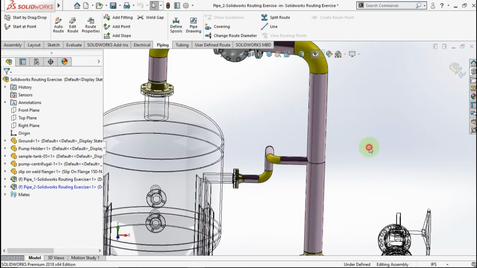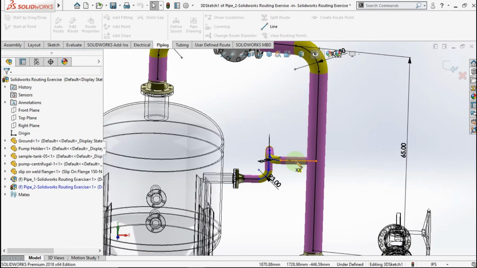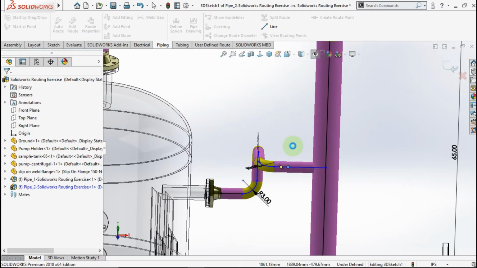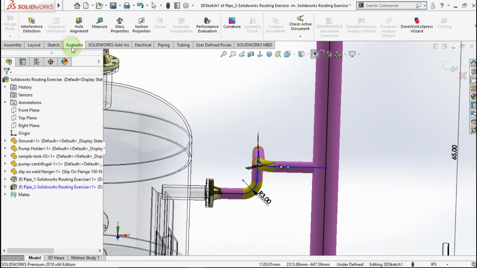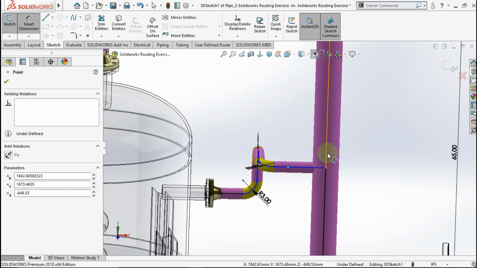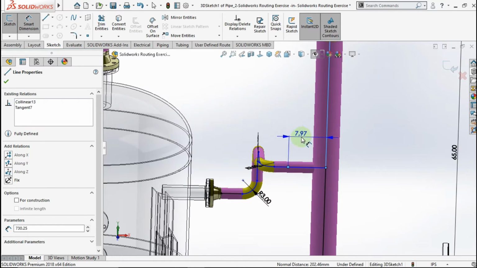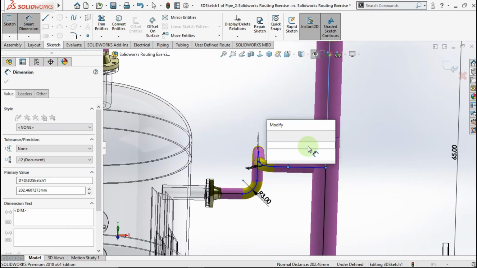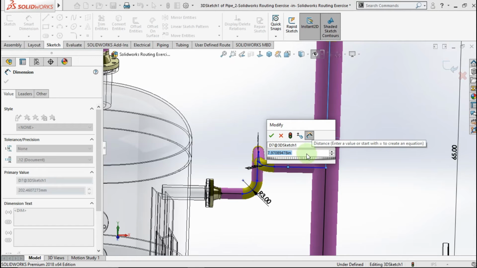Now I want to insert a follow-up. Activate split rod. Click this point. Activate Smart Dimension. Click this point and this line. Make distance 7 inch. OK.